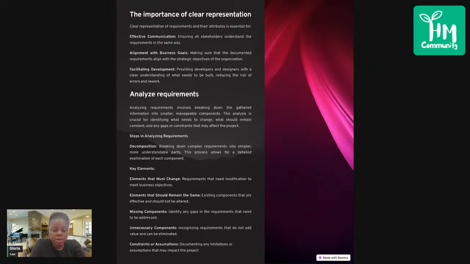When you're representing your data, it needs to align with business goals, which is the major thing you should do when you are trying to even plan a project. If you're giving a project, when you are creating KPIs and SLAs, the project has to align with the organization goals. The document has to align with the strategic objectives of the organization.